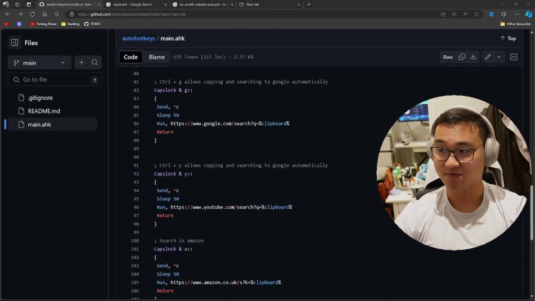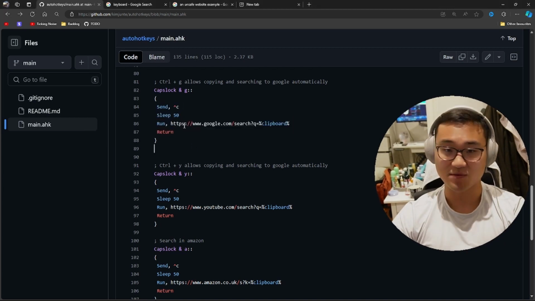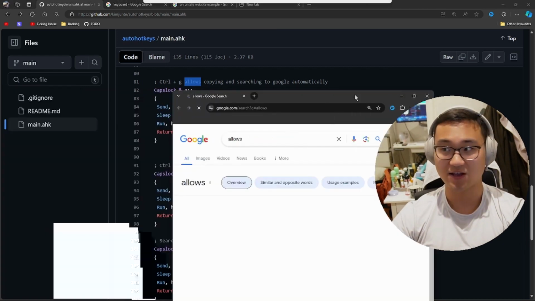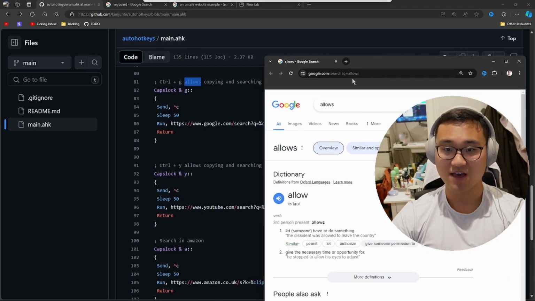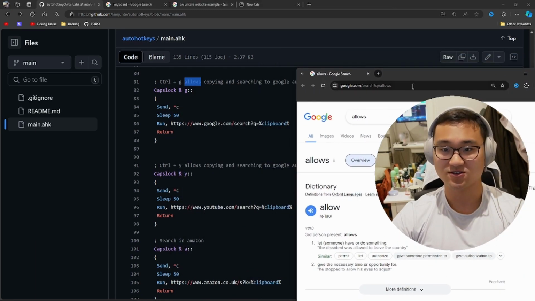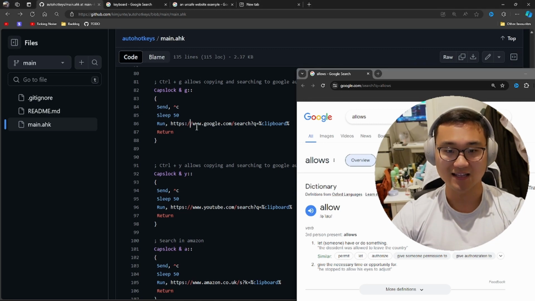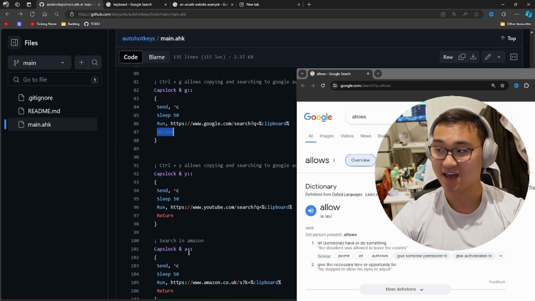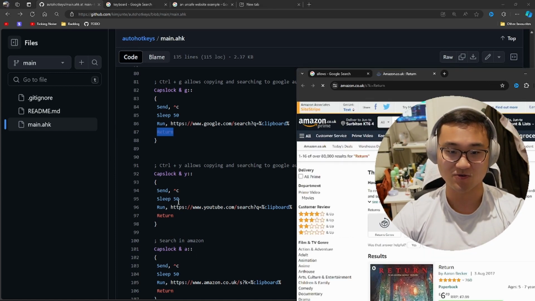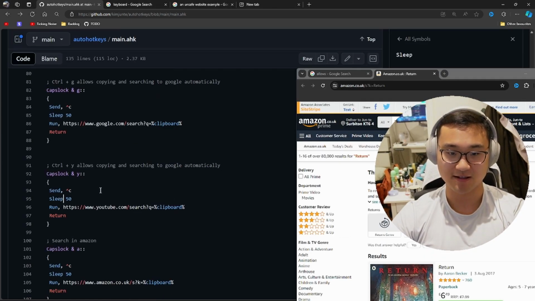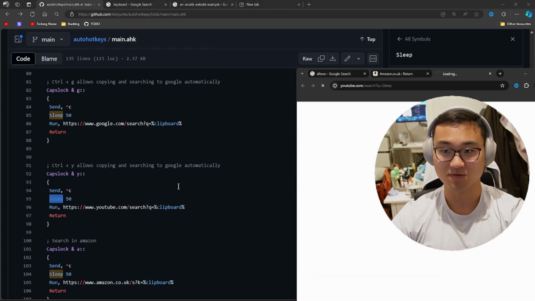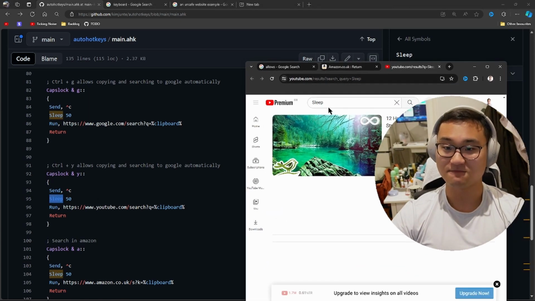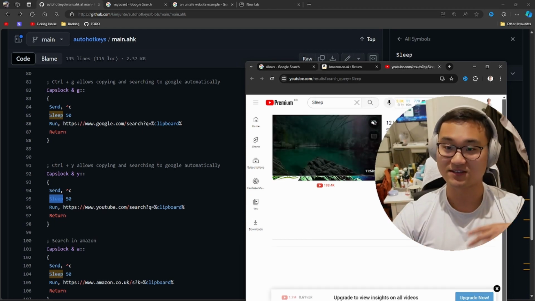This one I made a separate video about, but I think it's worth mentioning. If you highlight anything, so I'm going to highlight "allows," and press Caps Lock G, it does a Google search and opens a different browser on a different screen. If I make that focus so it stays up there, and then search "return" on Amazon with Caps Lock A, Amazon pops up. If I do another one like "sleep" and put that on YouTube with Caps Lock Y, it pops up. This is just me showing you how it compounds everything else.